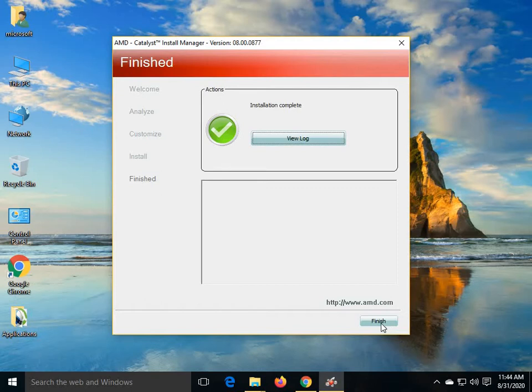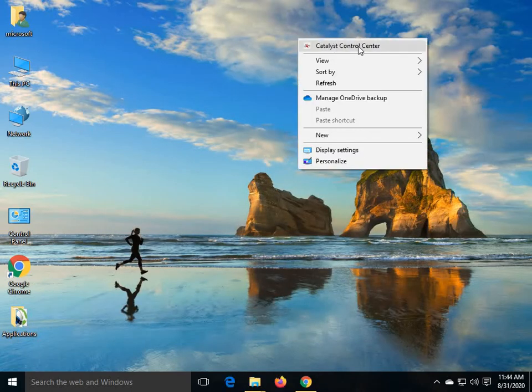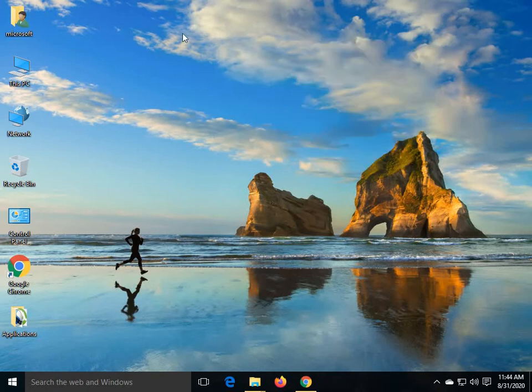Now installation complete, you can finish it. Now as you can see, a new icon Catalyst Control Center opens here. Now what you have to do is restart your PC. As I am not restarting now, because if I restart this PC, the recording will stop and you would not be able to see the video. Means the video will not be made.